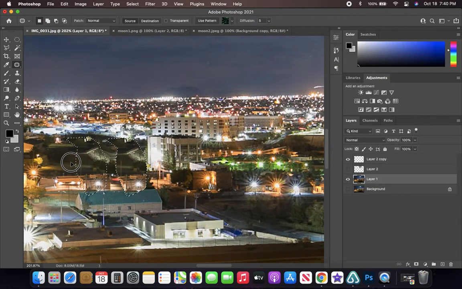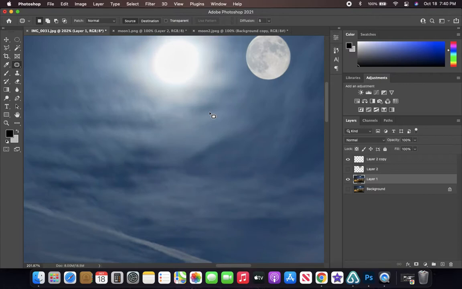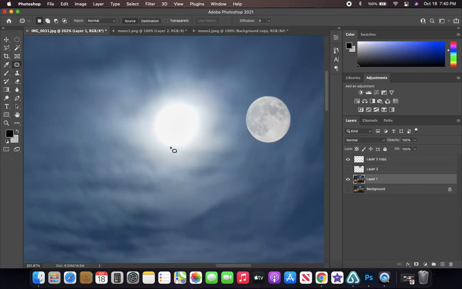I can take this right here and just, like I said, it's not perfect. It works different when there's all kinds of different colors and lights around it. But what I'm going to try and do is use that tool right here to kind of get rid of this.